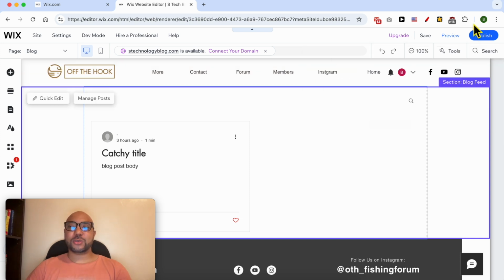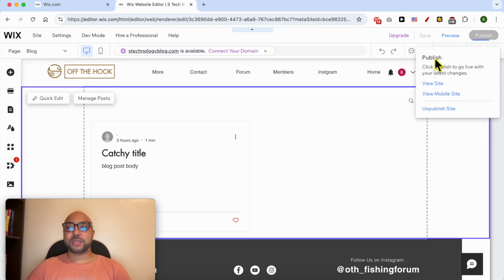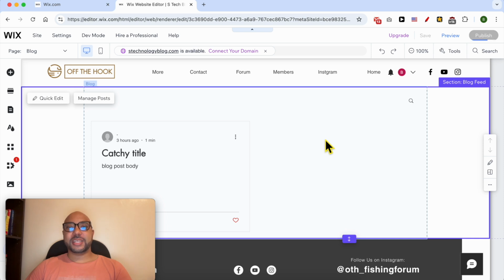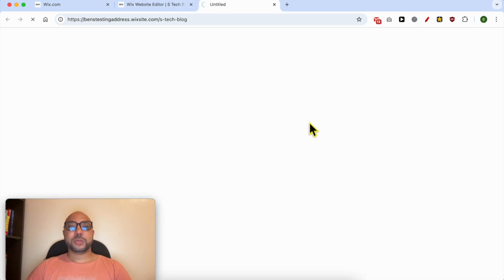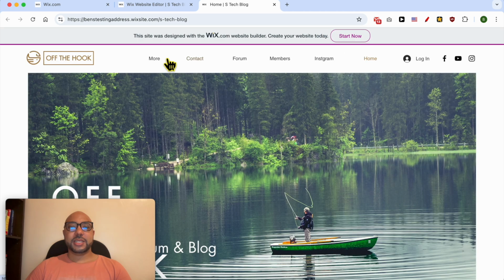Also don't forget to hit this publish button to not lose your editing. Let's view my website live. This is my menu and this is the Instagram link. And let's check the More now, and under More I have my blog and also my gallery. And this is how to edit the menu inside your Wix website.